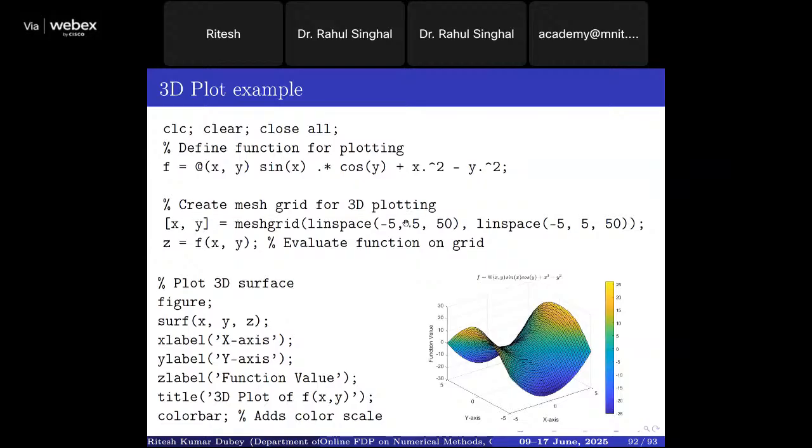In order to create a mesh grid for 3D plotting, we need to use the meshgrid function, and that can be done in different ways. The first argument is linspace. So we are defining a linear space vector from -5 to 5 with 50 equally spaced points, and the y direction also from -5 to 5, 50 equidistant grid points, and then it will give you the mesh grid.